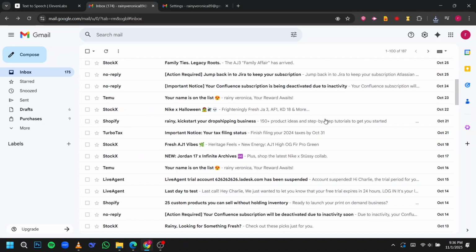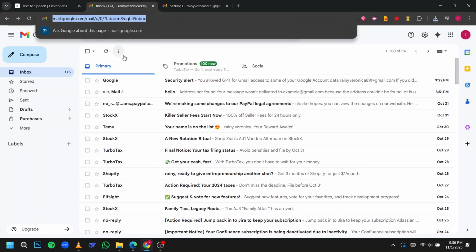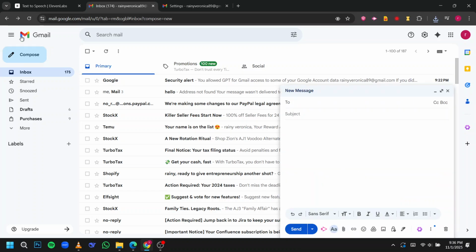Let's start by opening Gmail and creating a new email. Click on the Compose button, usually located in the top left corner of your Gmail window. This opens a fresh email draft where you can begin writing your message.